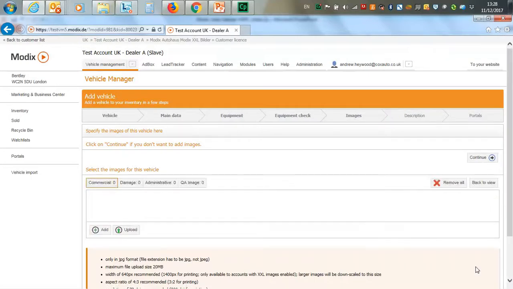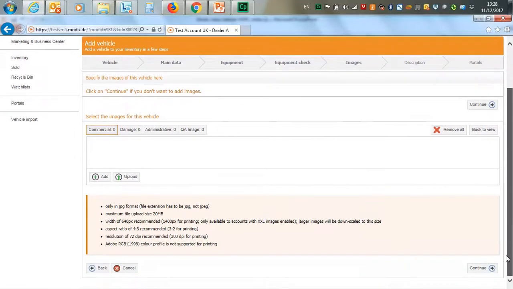Now, images can be added while you're actually adding the vehicle or at a later date. For the purpose of this tutorial, we'll add some images now. With regards to images, you can add up to 99 images to the system, and they'll all be displayed through onto the platform. A word of note, however: if you are sending data and images to third-party portals, then the limit of images displayed may be provided or restricted by that portal. So to add images, click Add Images.